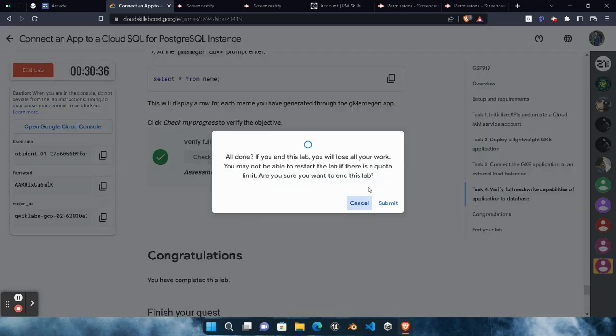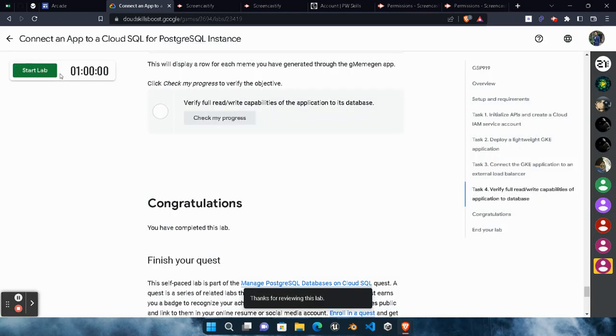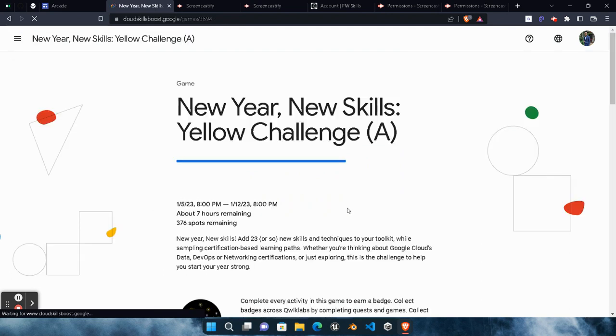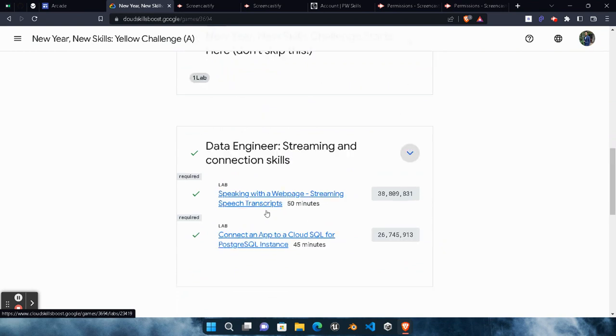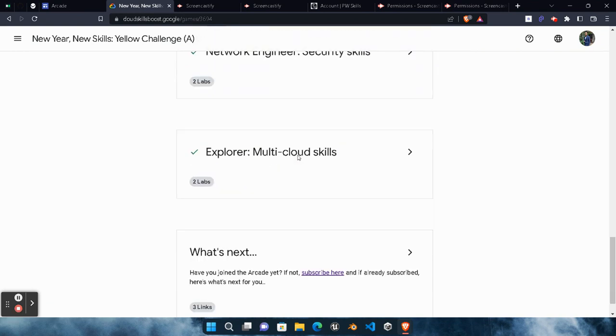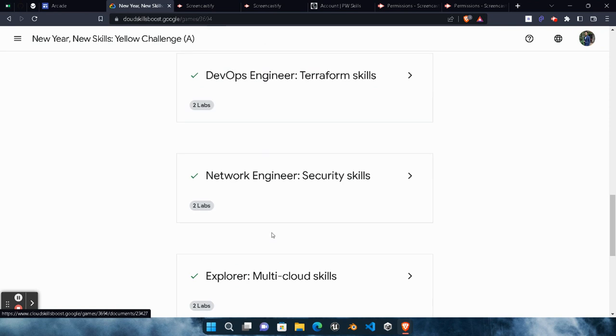Now you can end lab. Click on submit button. Give the 5-star rating or whatever you want to give. Click on submit. Come back to the main page, and you will get a green tick beside your lab. So yes, you can see I got a green tick beside my lab, and I got the green tick beside all labs. It means now I am able to get my badge.